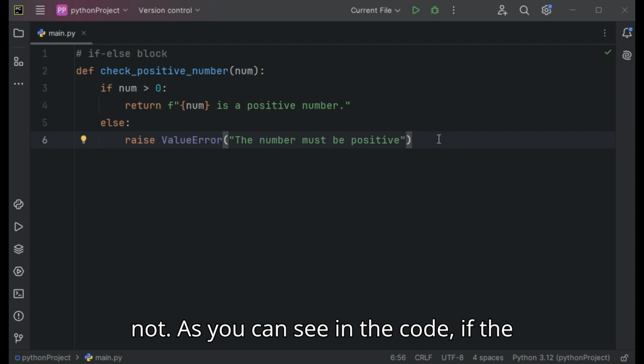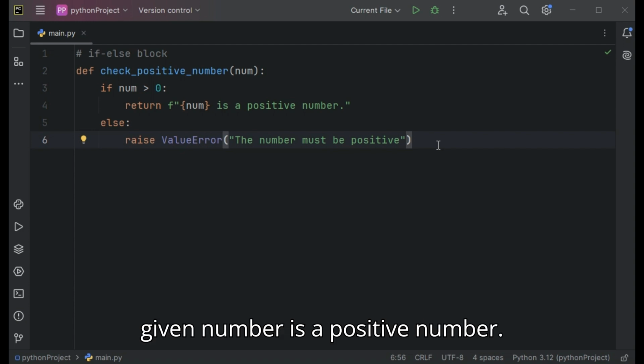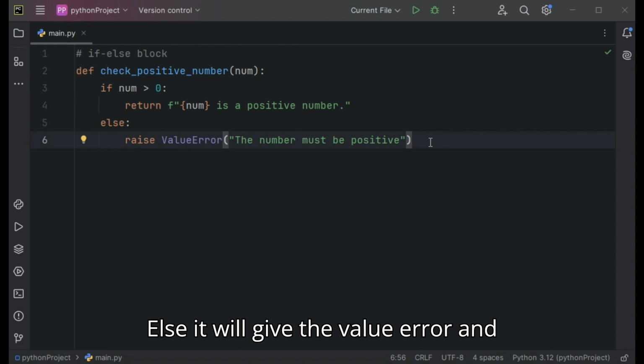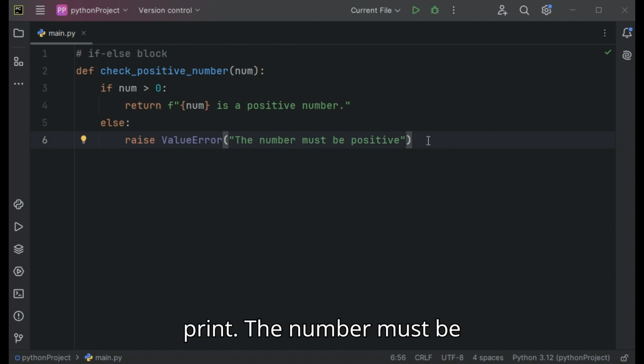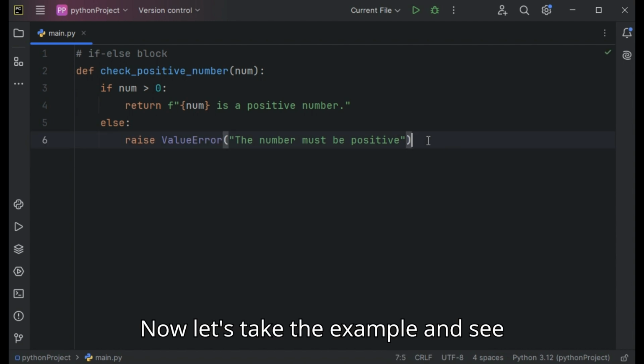As you can see in the code, if the number is positive, it will print the given number is a positive number. Else it will raise a ValueError and print the number must be positive. Now let's take the example and see the output.